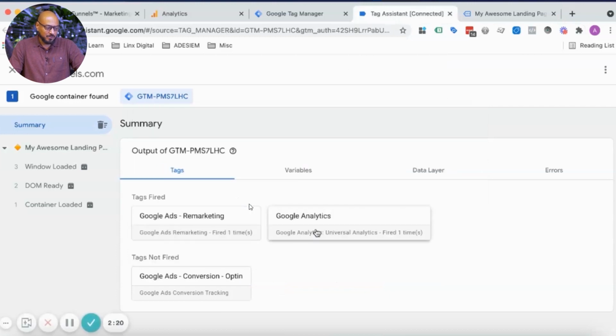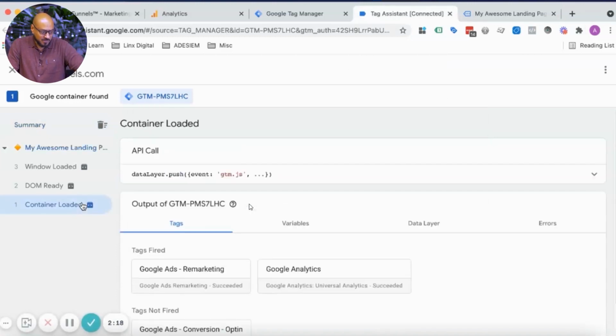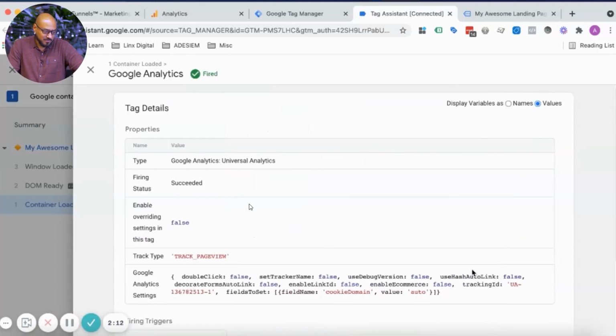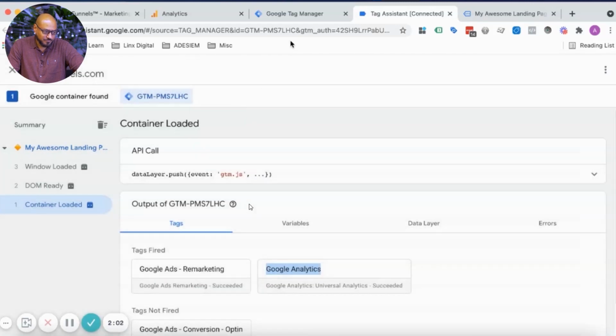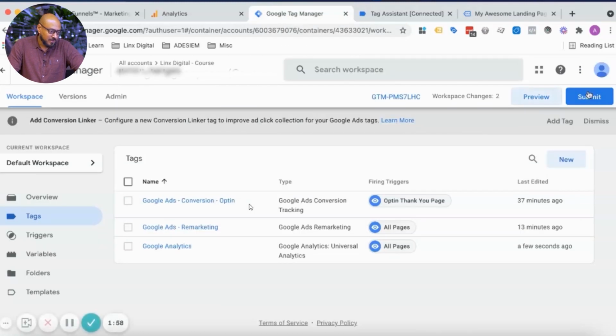You see tags fired, it says Google Analytics. Click on Container Loaded. Select Google Analytics. And you can see where it says Tracking ID, it gives you the same ID as you have in your Google Analytics account. Once you confirm that, click Submit.